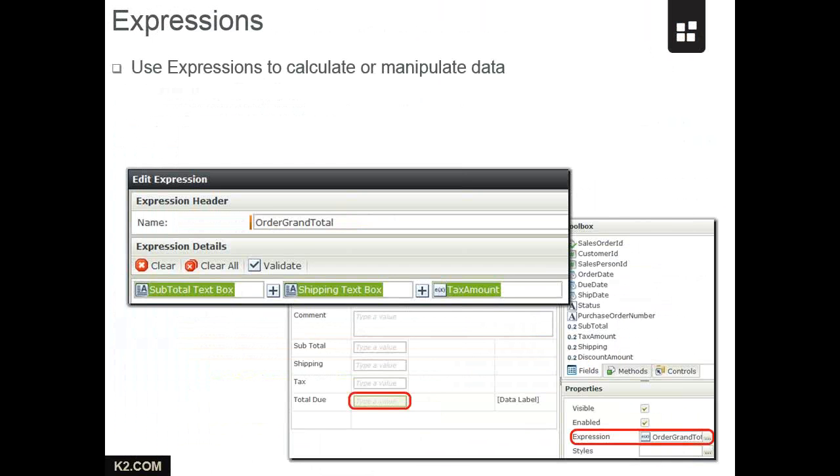Just a quick note on expressions. Expressions are configured at the control level. In this particular example, you can see that we've got a subtotal, a shipping amount, and a tax amount. If you want to display a total of all those values, you need to add those things together: the subtotal plus the shipping plus the tax, and that will equal what the total due is. So on the total due control, you can configure this expression, and that means that anytime the subtotal, the shipping, or the tax is changed, it will recalculate what the total due is based on that expression. That's just an example, and we'll look at configuring an expression in the demo as well.